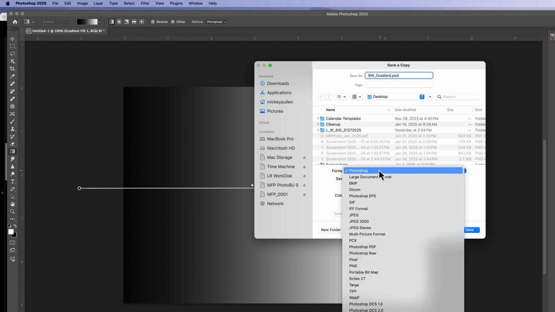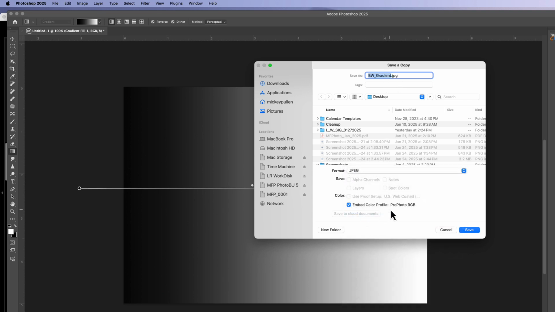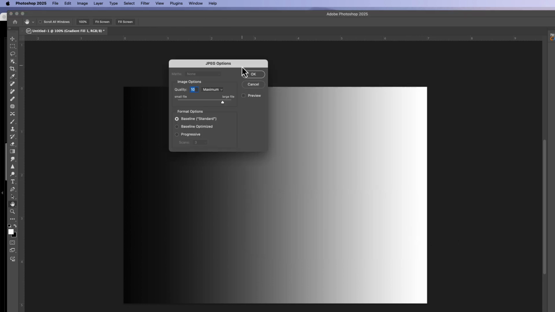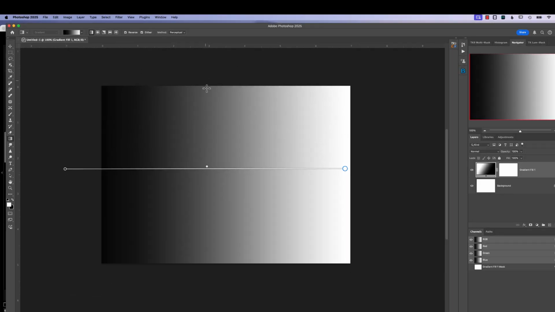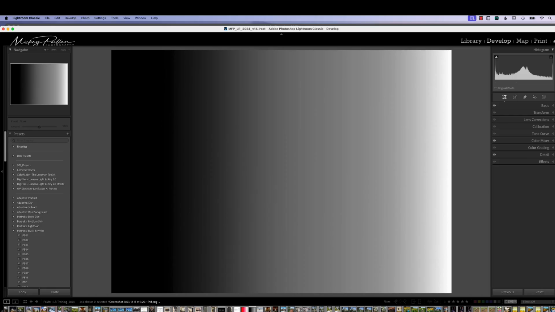You want to choose, I choose it as a JPEG. Then you just save it in the location that you want. I'll keep it about 10 for JPEG options. And then what you want to do is just go ahead and import it into Lightroom so you can use it in Lightroom. And here's a copy of it right here, already imported.